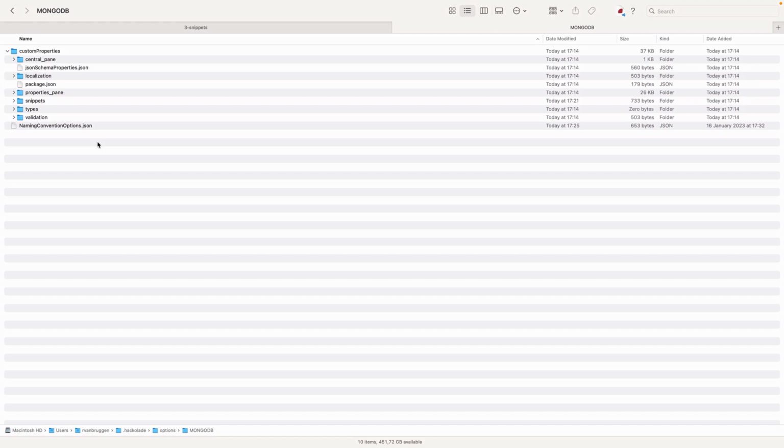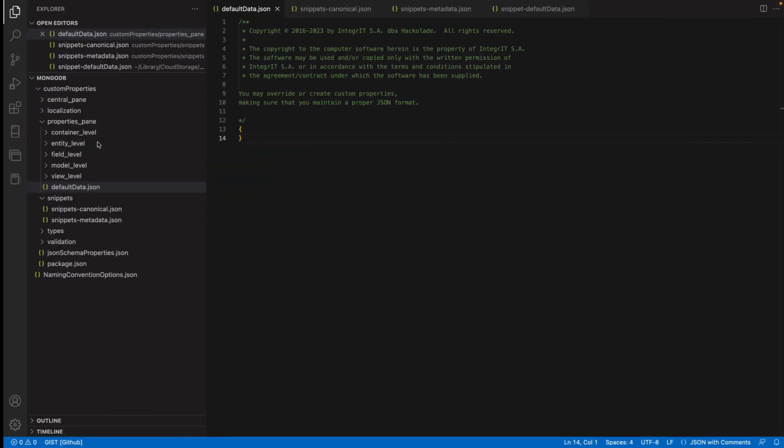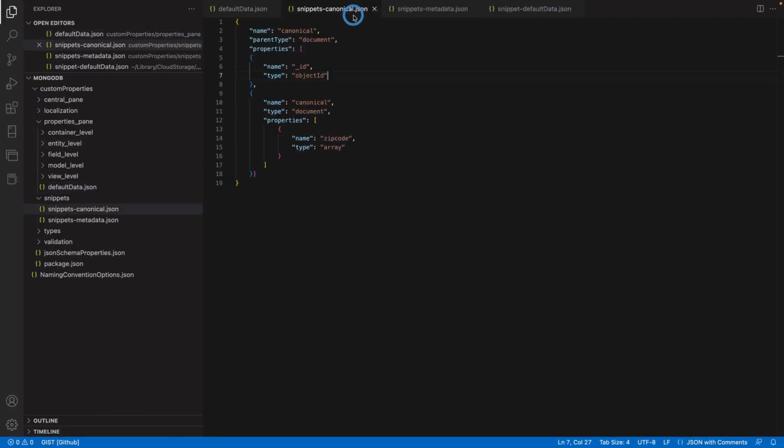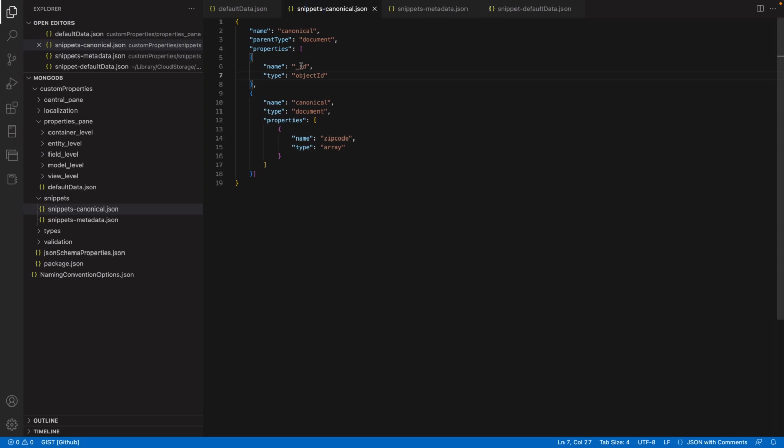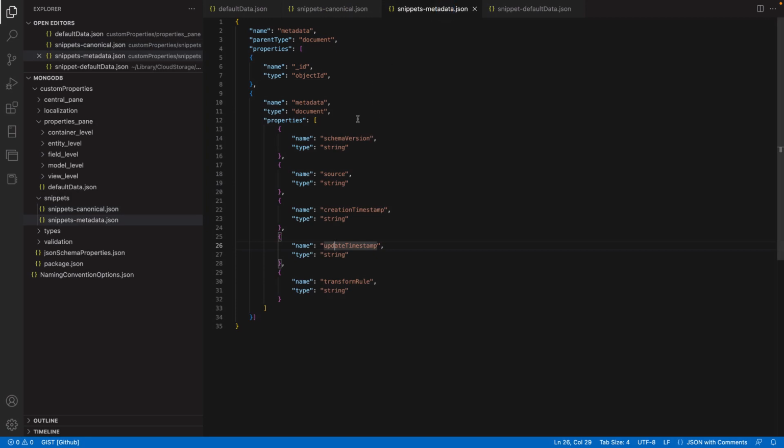So what do I need to do? Well, first of all, I need to copy the snippets in there. I've got those snippets over here, pre-populated. There are two snippets, one called canonical, the other called metadata. The canonical snippet is super simple. It basically adds a couple of nested properties into your data model. This one's a little bit more complicated, a little richer. It's got multiple properties, a schema version, source, all of these different things.